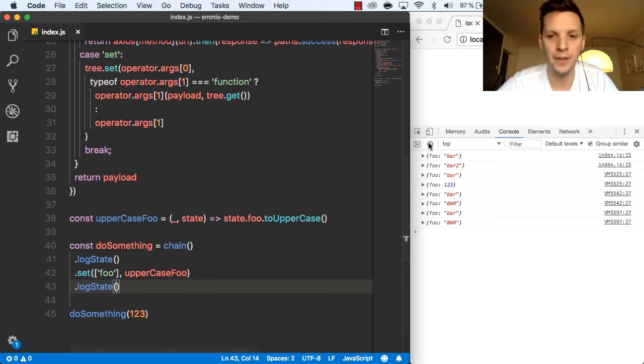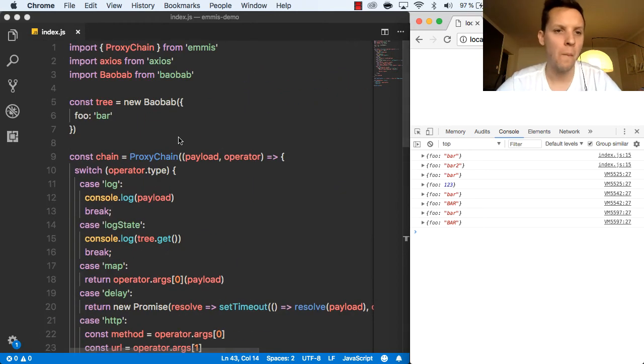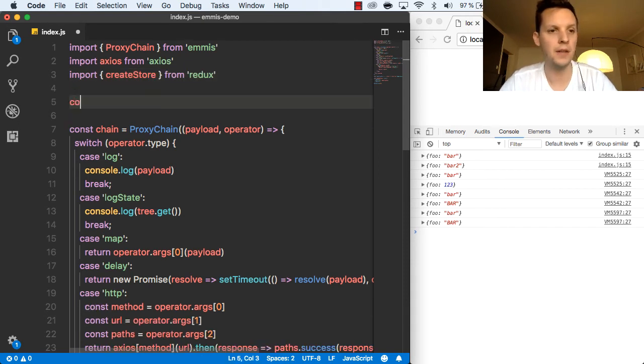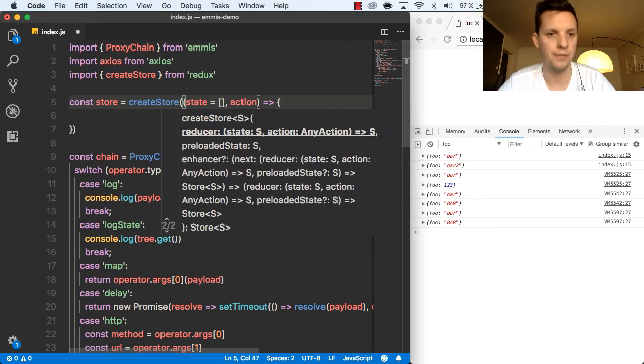Okay, so now we have done some state management. Let's see how you would do this with Redux. So let's change it out with Redux, and we'll bring in create store, and let's create the store. So the store here will be create store, and then we give it a reducer which has the state, and we'll just do it very simply here. We'll give it an array and we get the action.